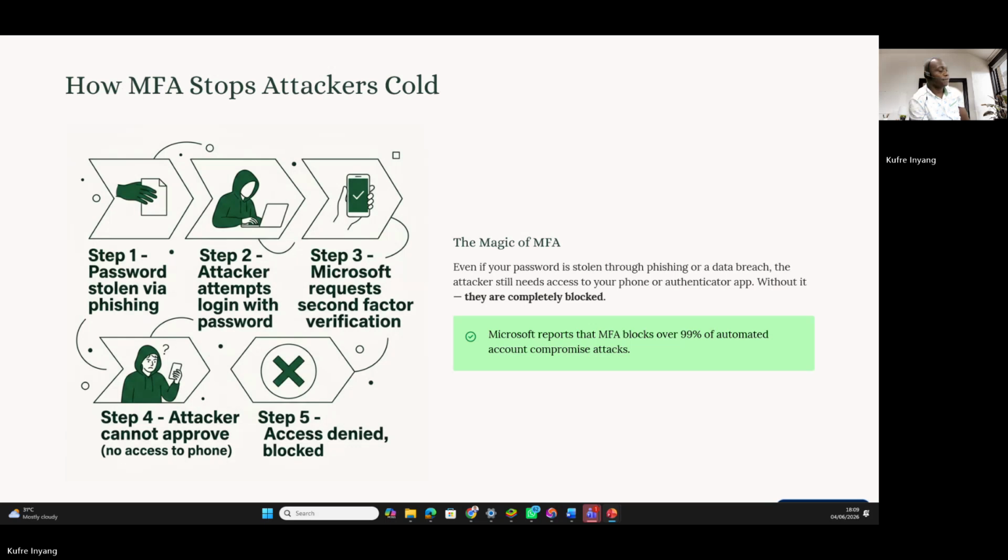So first of all, in step one, as you can see on the screen, the password is stolen. In step two, the attackers attempt to log in. Microsoft requests a second factor. Because attackers cannot approve the second factor, access is denied. That is what we can see there. So this is the magic of MFA.